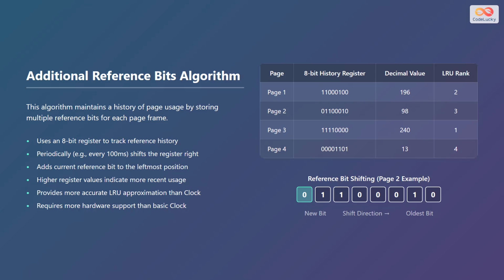The additional reference bits algorithm enhances the tracking of page usage by storing multiple reference bits for each page frame. Instead of just one reference bit, this algorithm uses, for example, an 8-bit register to track the history of page references. Periodically, let's say every 100 milliseconds, the register shifts to the right, and the current reference bit is added to the leftmost position. Higher register values indicate more recent usage. This provides a more accurate least recently used, or LRU, approximation compared to the basic clock algorithm, but requires more hardware support.